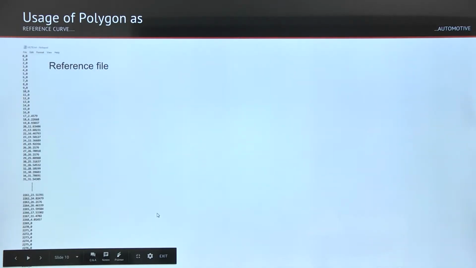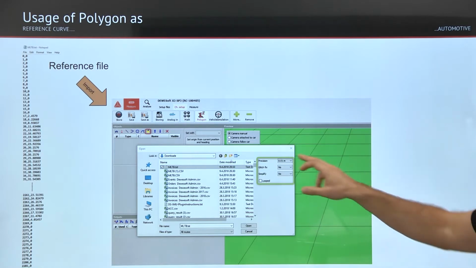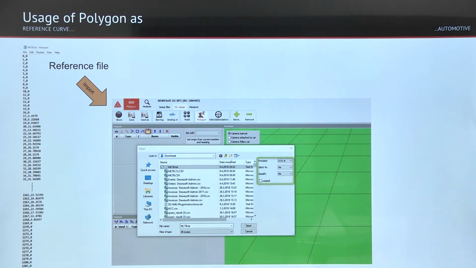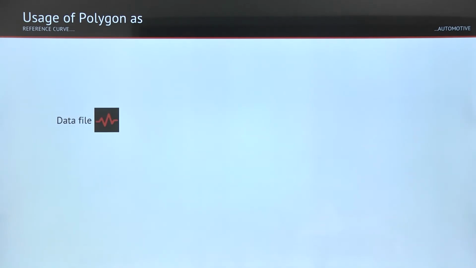And how do we do this? We have a reference file which has different time and speed inside, which we then import inside Polygon. So this can be really easily imported with the Polygon tool, and you can choose your precision, choose the simplification if you need fewer points or more points. When this is imported, we get a different curve, depending on what we import.